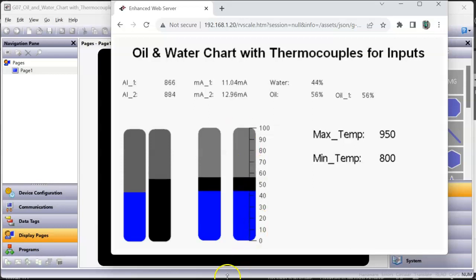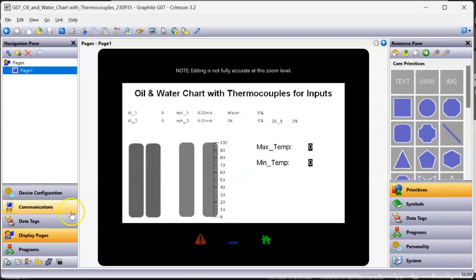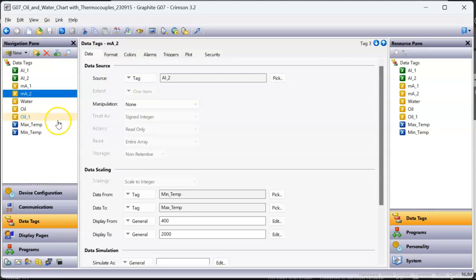So that's what I'm doing right there. Let me go back to Crimson here. And then I went a step further here. And then I got to thinking, well, what if I wanted to do water and oil? So I take these same values.